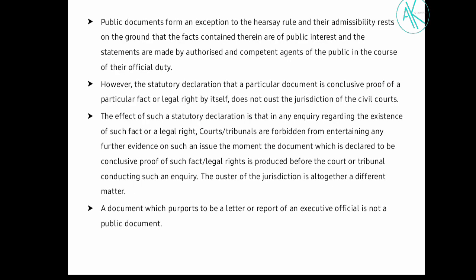Public documents form an exception to the hearsay rule, and their admissibility rests on the ground that the facts contained therein are of public interest, and the statements are made by authorized and competent agents of the public in the course of their official duty. However, a statutory declaration that a particular document is conclusive proof of a particular fact or a legal right by itself does not oust the jurisdiction of the civil court.